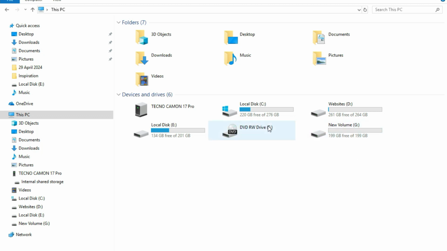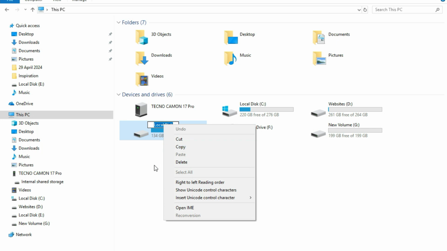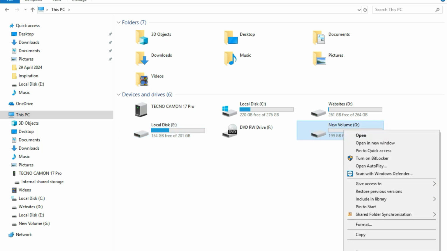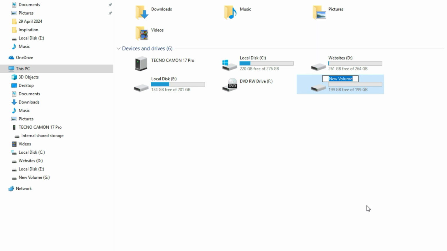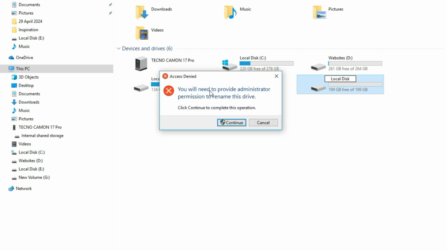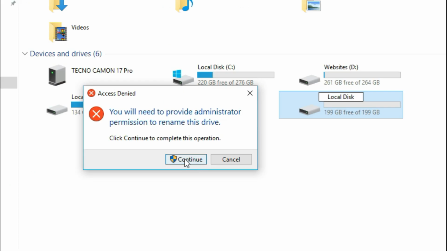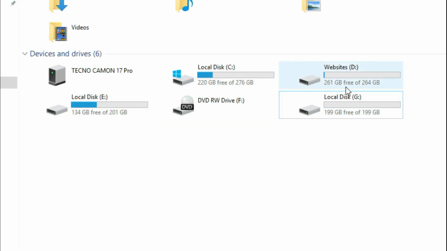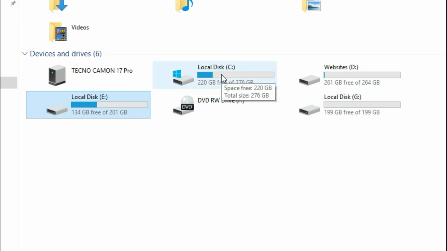So that is how you create a partition. And if we want to rename this partition now, I can come here and say right click, rename, and say local disk. And then they're saying you will need to provide permission, let's say continue. You see, now it's local disk G, this is local disk E, this is local disk C. So we have our partition there.